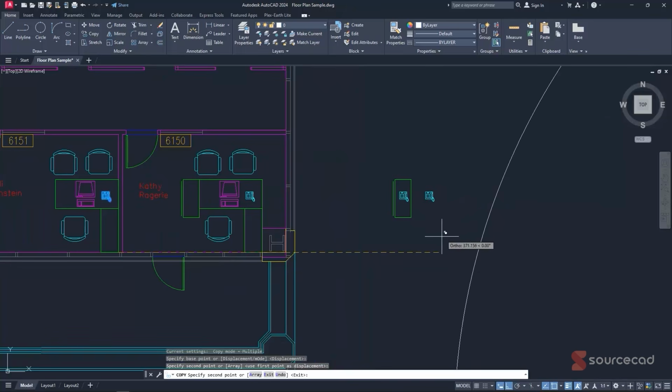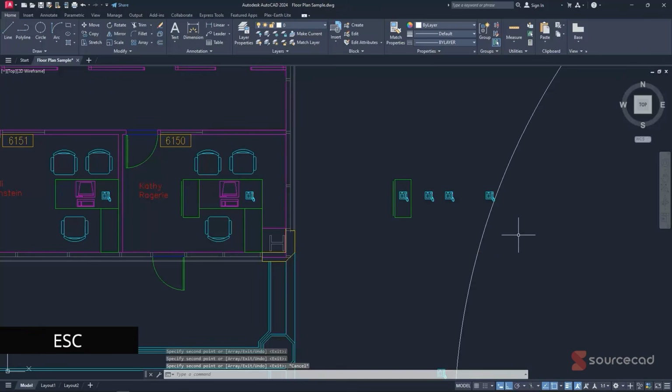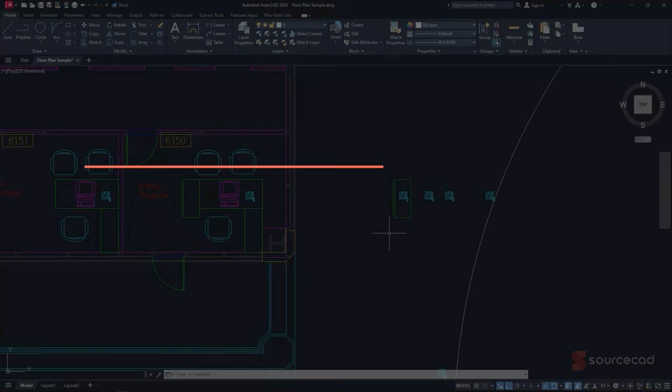If I was just to click using my left mouse button, it will continue copying without ceasing. So how do we exit? You can just simply hit escape once, and just like that, we have exited from the command. We also have many other options such as rotate. So it's very easy to rotate your items within AutoCAD.